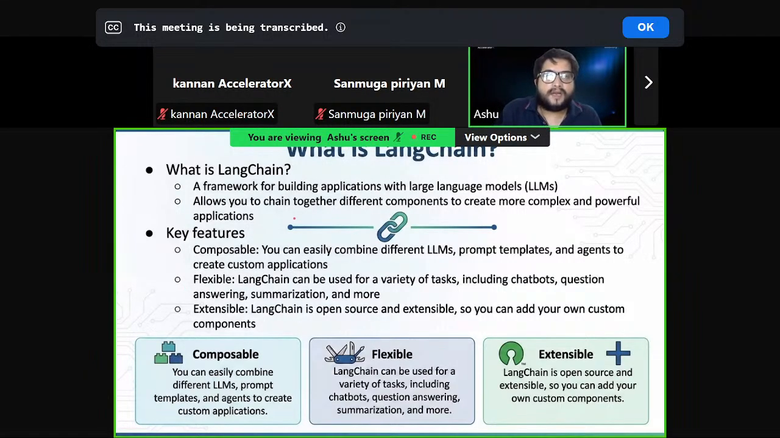So what is LangChain? LangChain is a framework for building applications with large language models. It allows you to chain together different components to create more complex and powerful applications. This is what we have talked about.